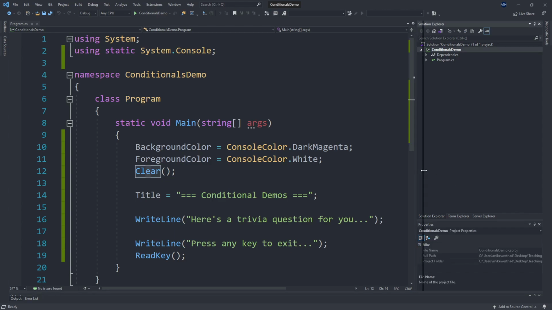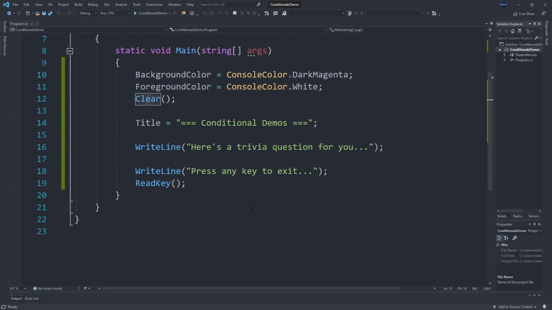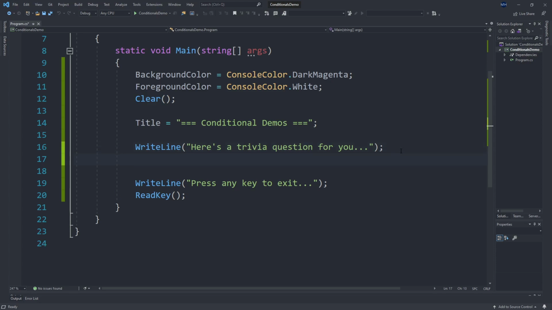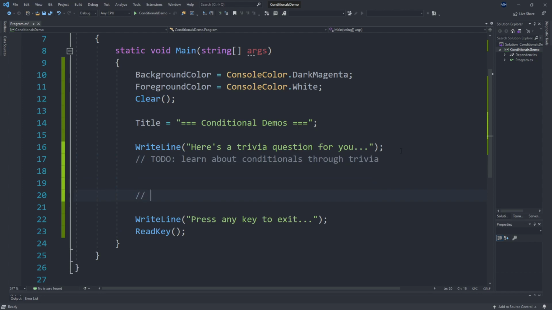Okay, enough setup. We've got the scaffold here of our application. And so what I want to do is, let's add a to-do note. Learn about conditionals through trivia. And then we'll have another part of our application down here. Learn about conditionals through clothing recommendations.